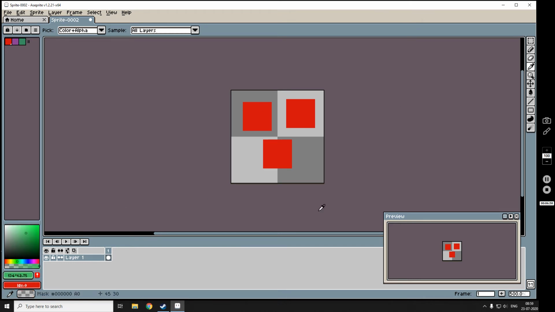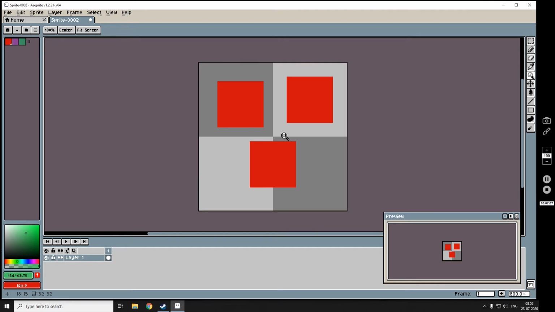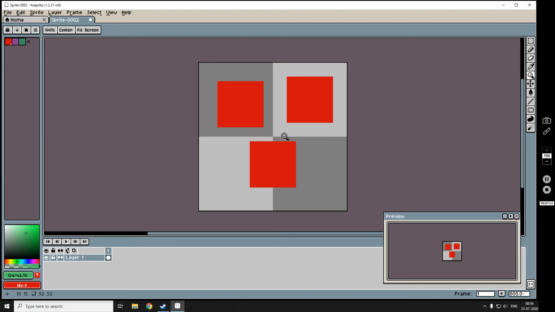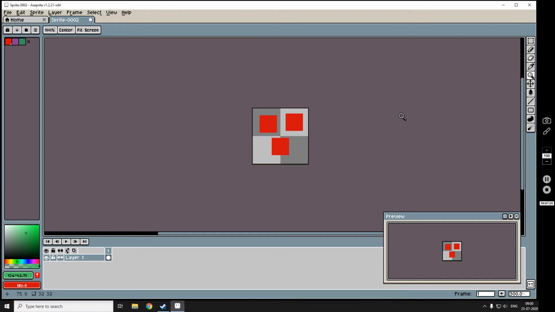Now let's move on to the next one. This one is the zoom tool. You have to click here so that it zooms in. If I left click here, then it will zoom in, and if I right click here, then it will zoom out. So left click and right click, again left, again right.